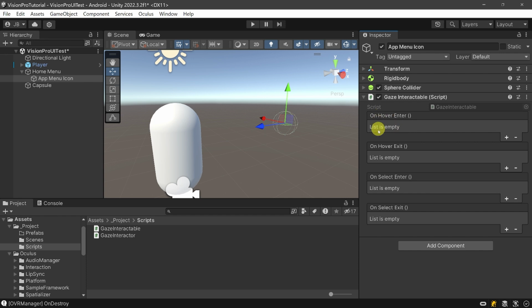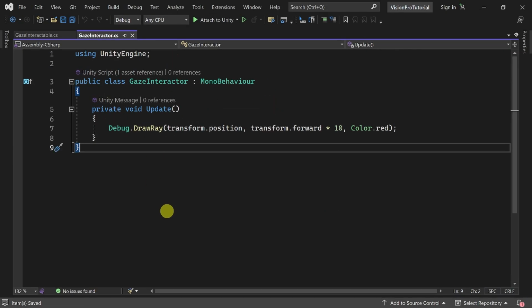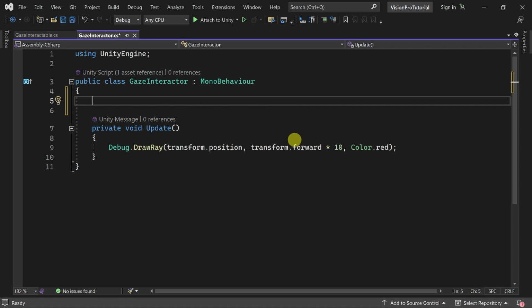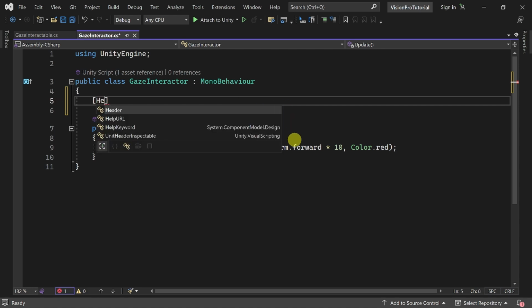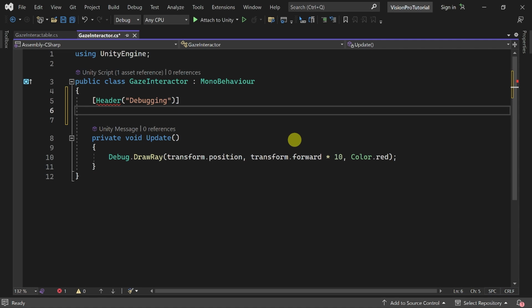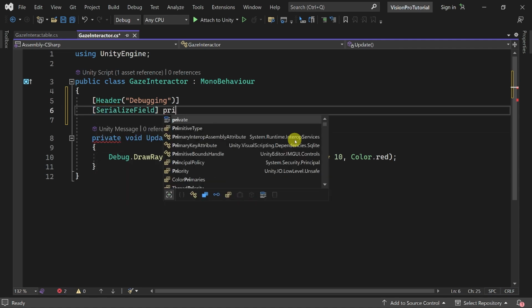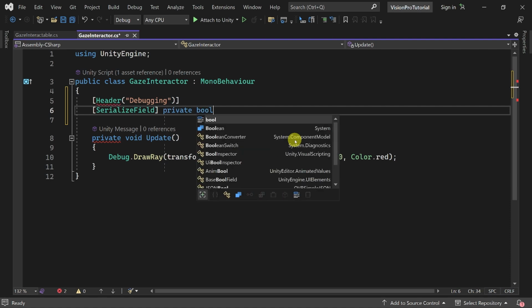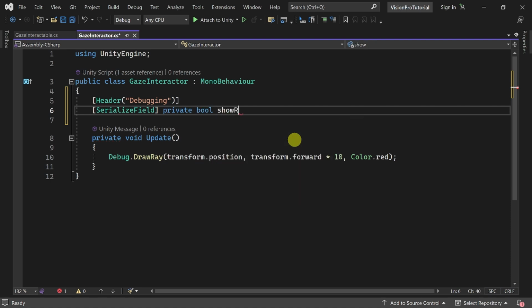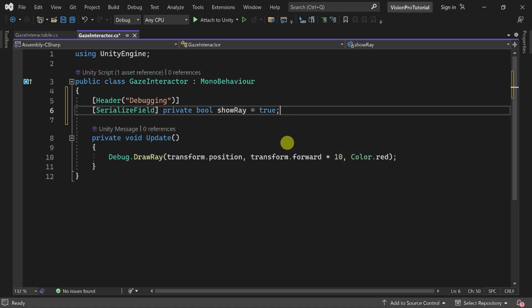But how do we actually know when we are being hovered or when we are being selected? That's where the Gaze interactor script starts to get a little bit bigger. There's going to be a few different categories in here, so I'm just going to go ahead and create a couple headers. This first header is going to be for debugging. And this one we can start out with having a serialized private field for a bool that's going to say, are we actually showing the ray or not? And we'll set it to start out with true.